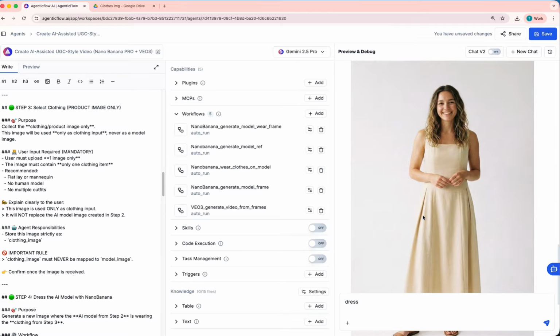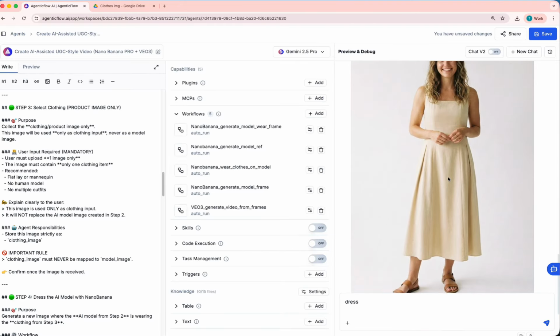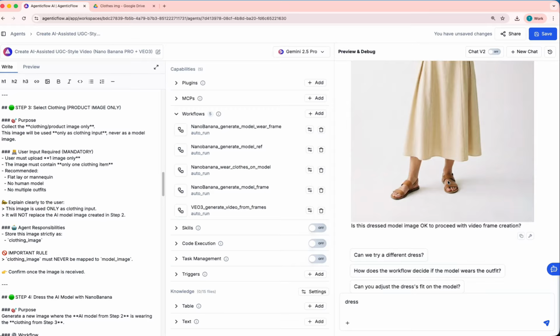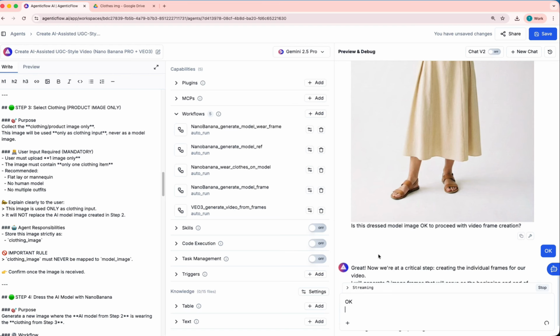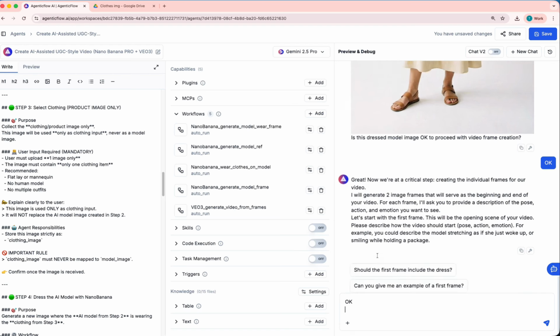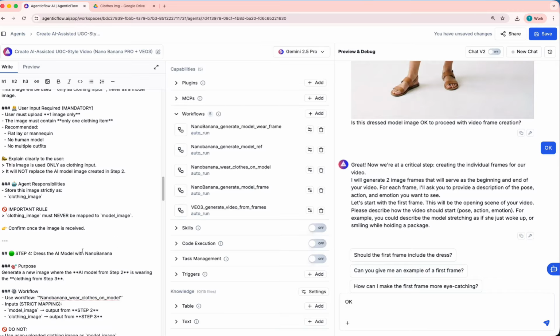Agents and other workflows to serve your purposes. Right away, we can see the image of the model and the dress has been fitted and worn beautifully. Then the agent will ask if this image is okay to proceed to the next step. Since the image looks good to me and there are no visible issues, I'll just type OK to confirm and move forward. Now, moving on to the next step, which is step 4, which we will discuss in detail.